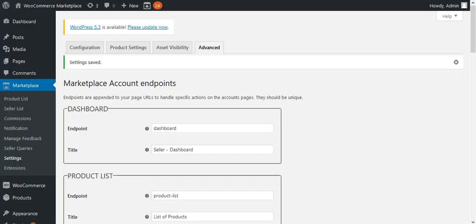Now let me go back, and let me show you how the admin will be able to manage the feedbacks that have been given to the various marketplace sellers.